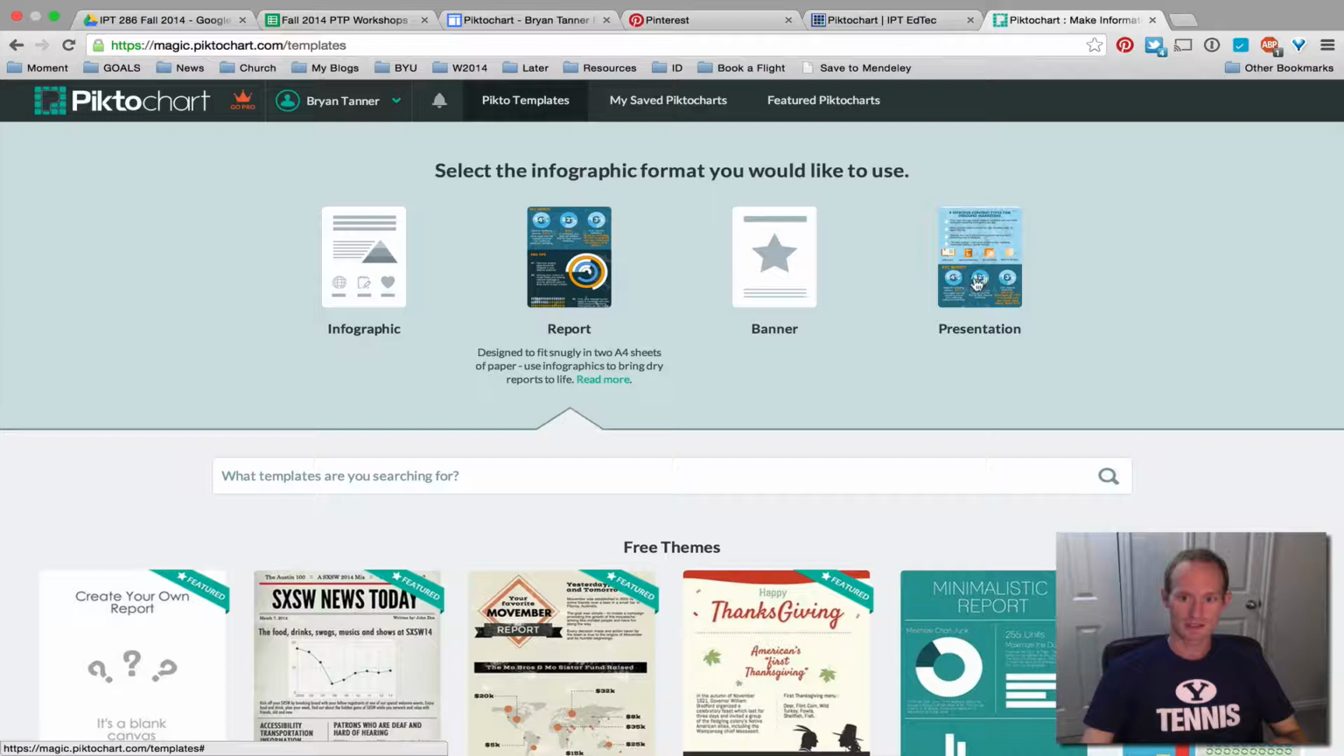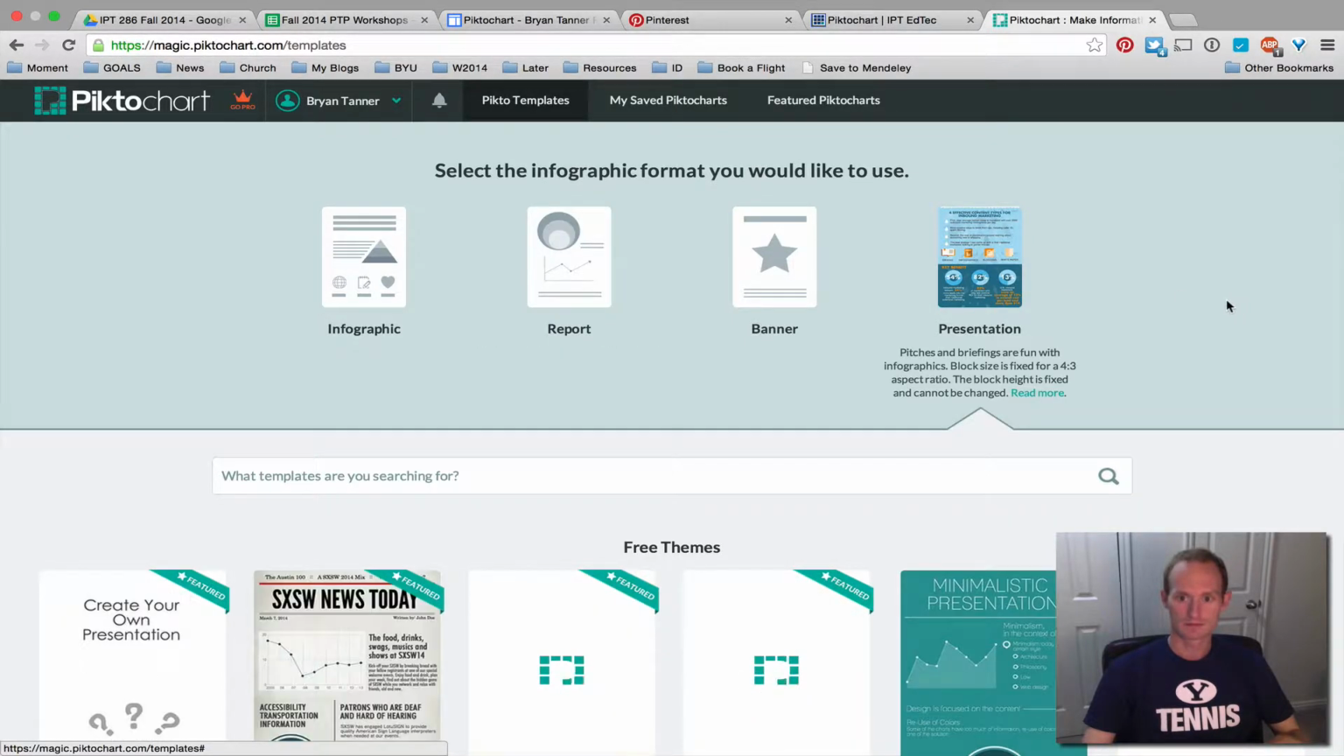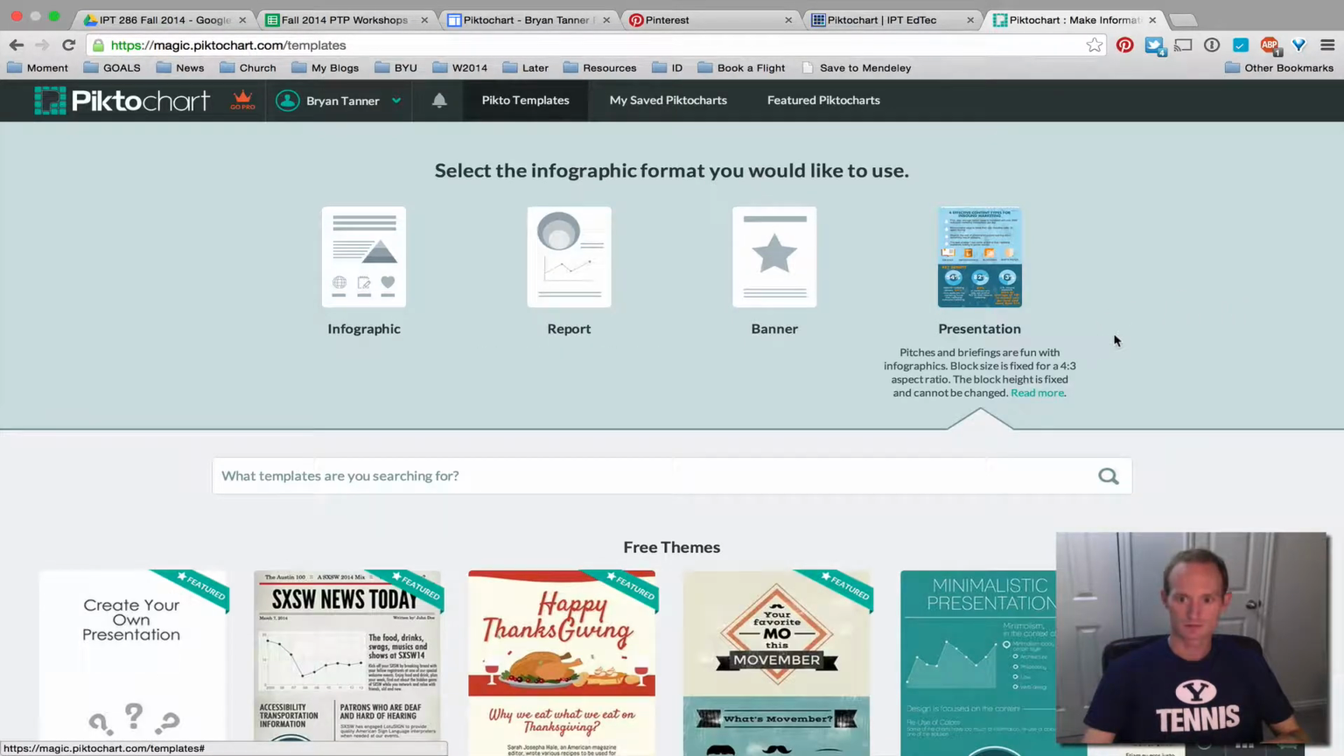And then presentations, what are those? Oh, their block sizes are 4:3 aspect ratio. That's the same size as like a PowerPoint presentation. So if you're going to be doing a sales pitch or an end of the year presentation for a class, instead of doing a PowerPoint, you might consider doing an infographic.